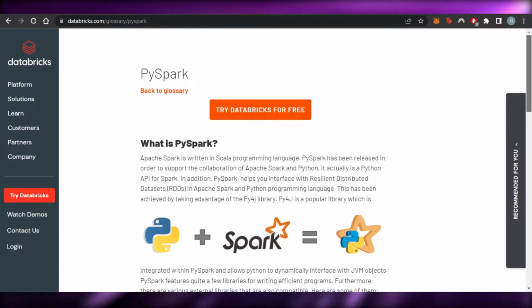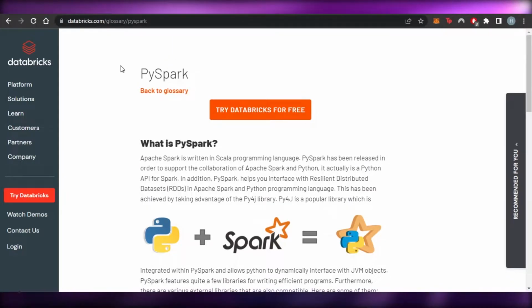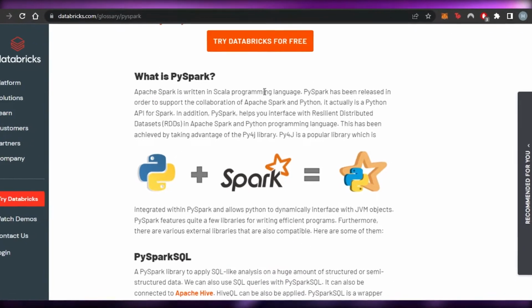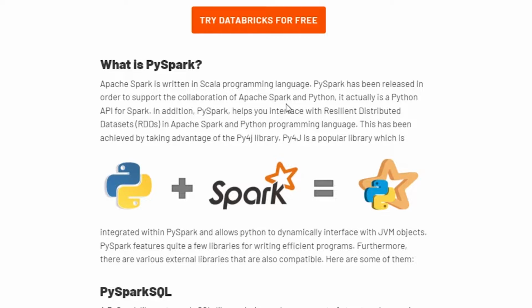So let's get started. First, what you have to do is go to databricks.com/Pyspark and it will take you right here. Now, what is Pyspark? That's the first question that we need to understand. Apache Spark is written in the Scala programming language. Pyspark has been released in order to support the collaboration of Apache Spark and Python.